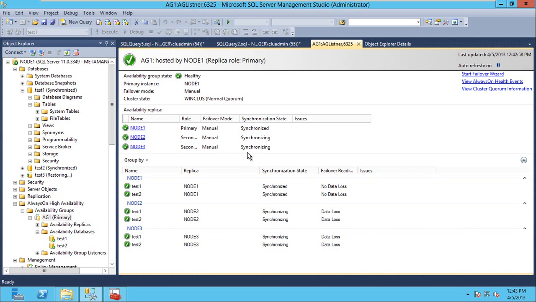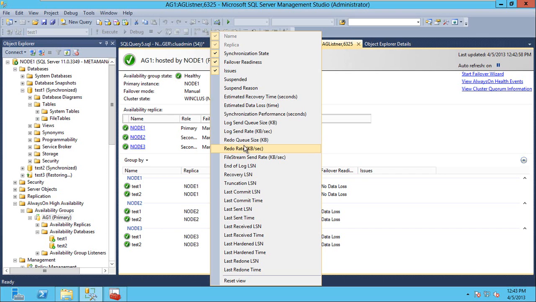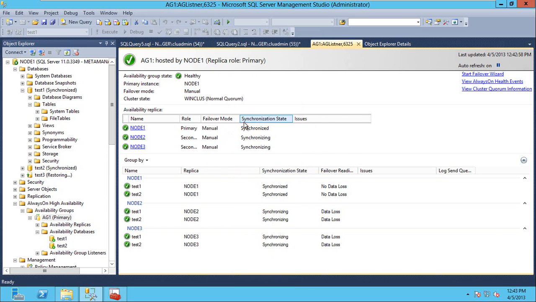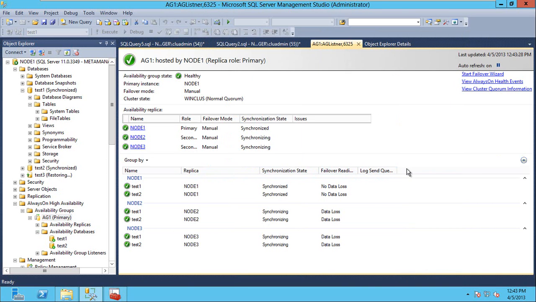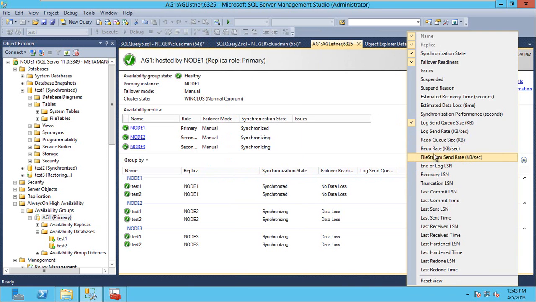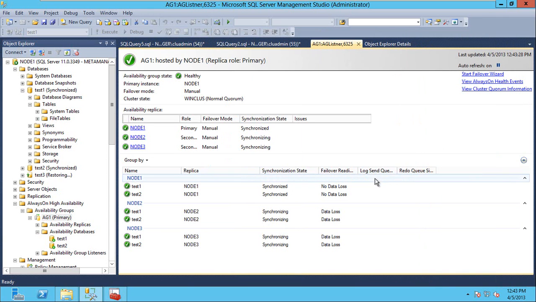Now let us add some more columns because we have the send queue. Where is that send queue? Okay, here it is. Redo queue. Okay, send queue is on the source, on the primary. Redo queue is on the target.